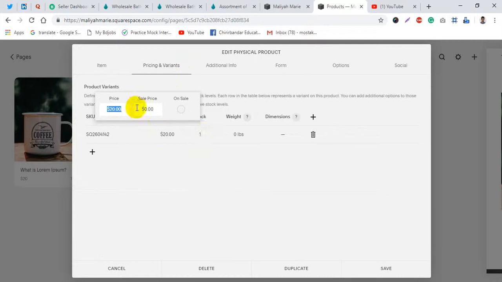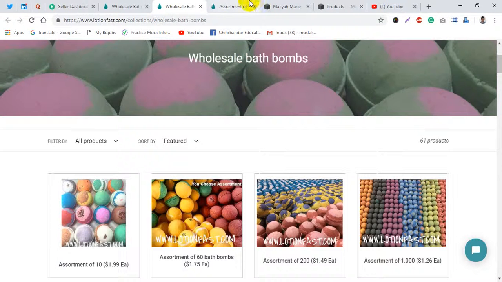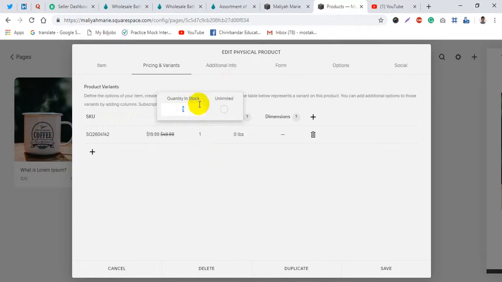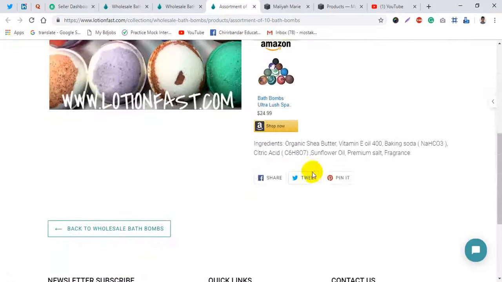Then pricing, price, current price. The price is not copied, sorry. 49.99. Sale price 99.99, 90.99 on sale. Click here. Then stock, you can set a quantity of stock or you can make it unlimited. Okay, then that's it.